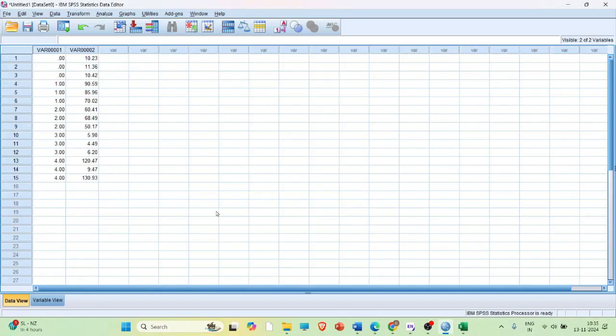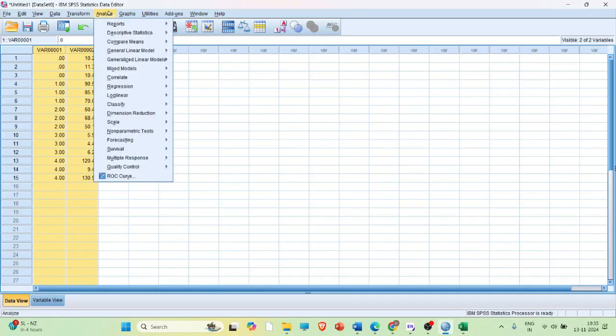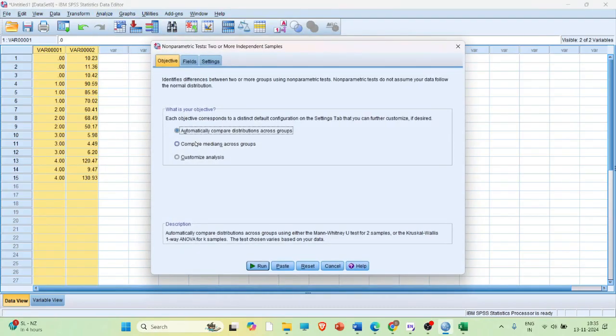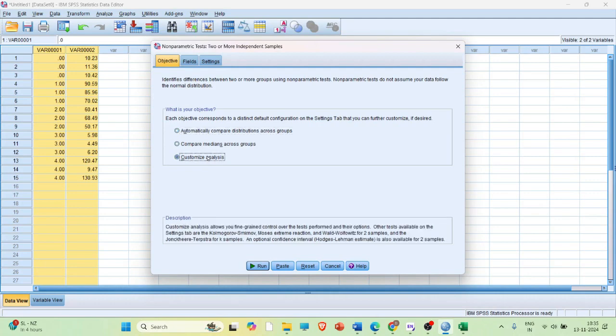Okay. Now what we will do, we will copy this, we'll go to Analyze. Here we will not do the compare means. Here instead we will go for the non-parametric tests. Okay, non-parametric tests, and then we will go to independent samples. Now here, first we have to customize the analysis. This is a little bit tedious, we have to go step by step. First is customize analysis, then we'll go to fields.